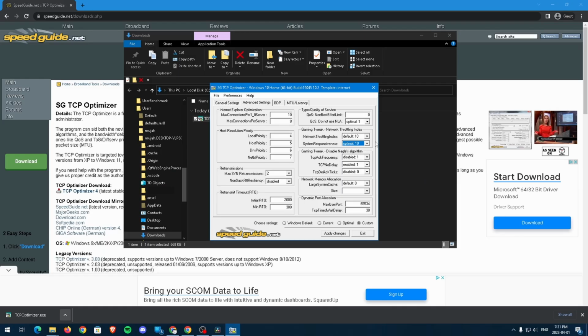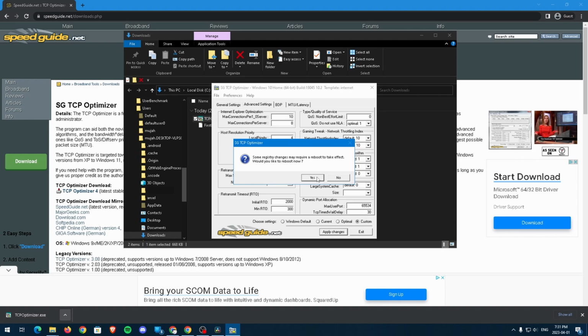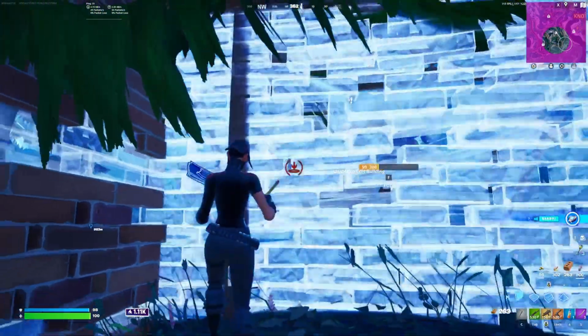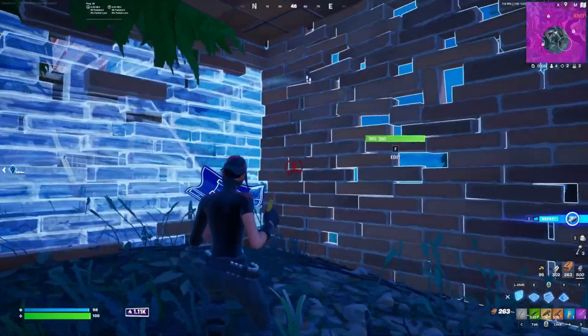After you're finished changing your settings, you can go ahead and press Apply Settings. The application will then prompt you to restart your computer, and after your restart, go ahead and boot up your game with less ping.